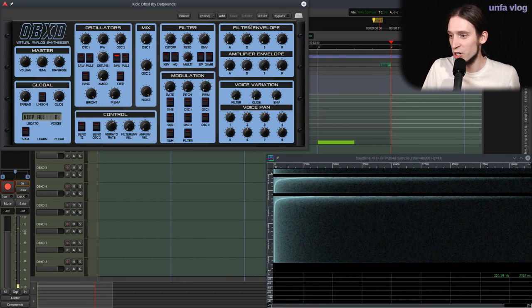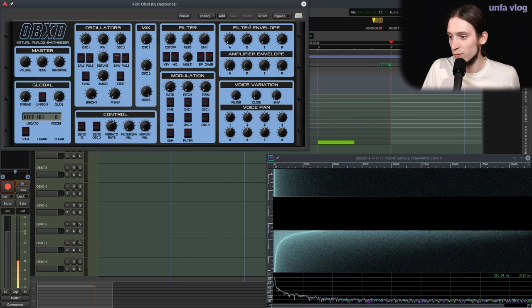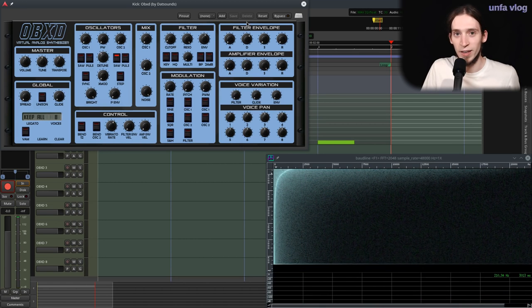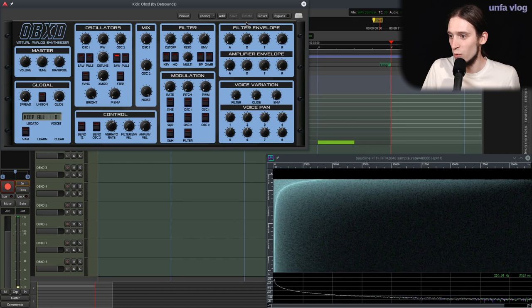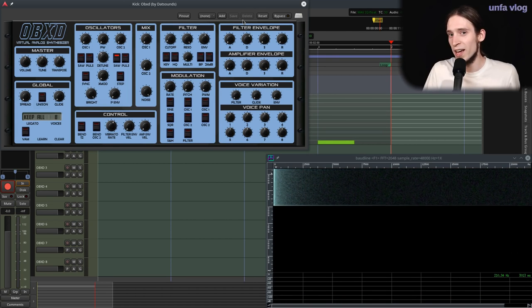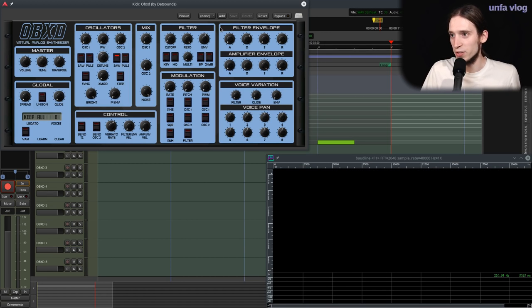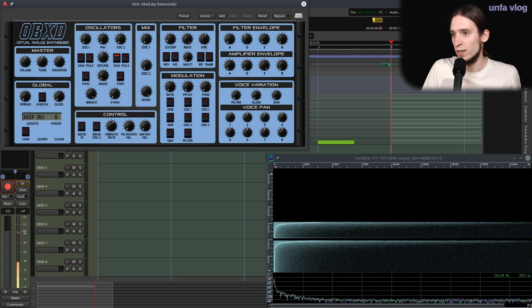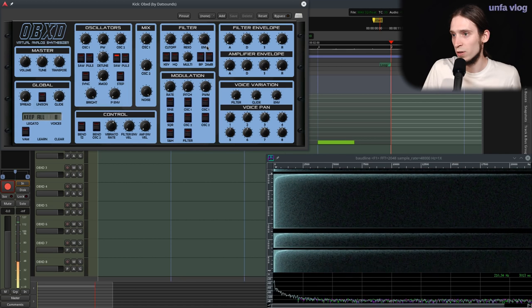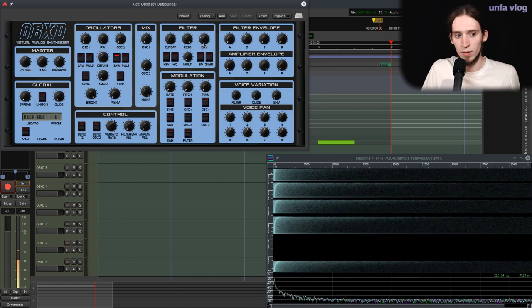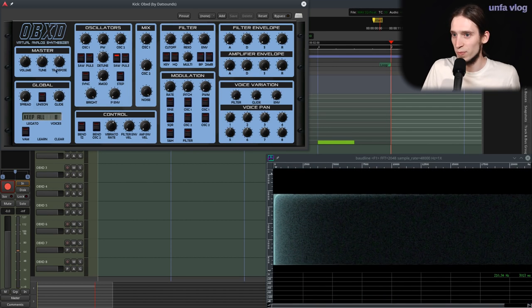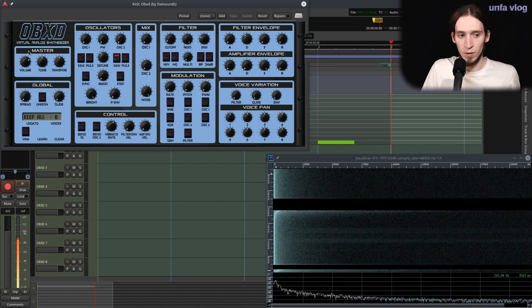Wow, I like the shape of this envelope. Look how smooth it is. That's awesome. Wow, it slows down and slows down and slows down. I like these kinds of shapes. Okay, this is too much. That sounds more like it, but still. Let me get louder.